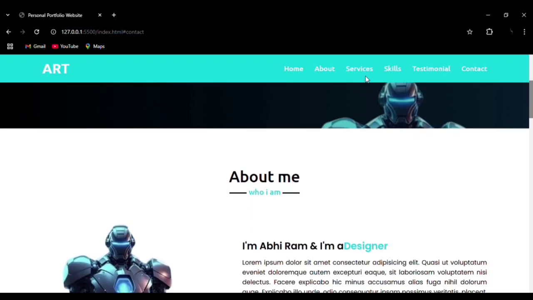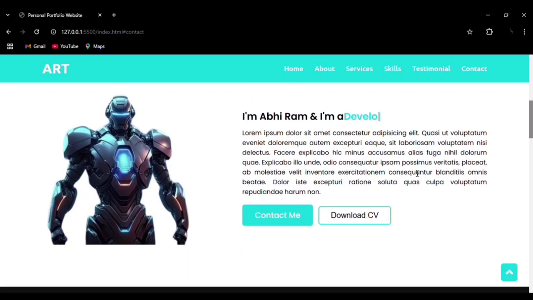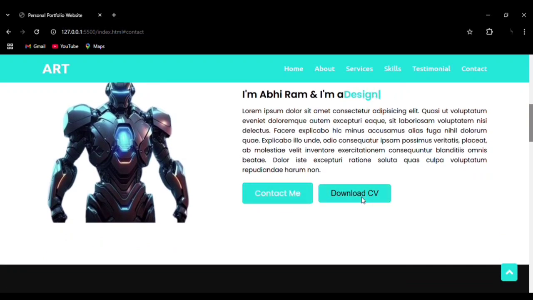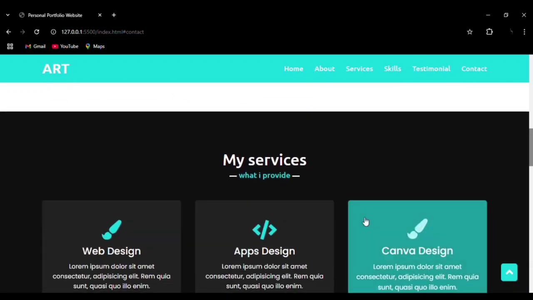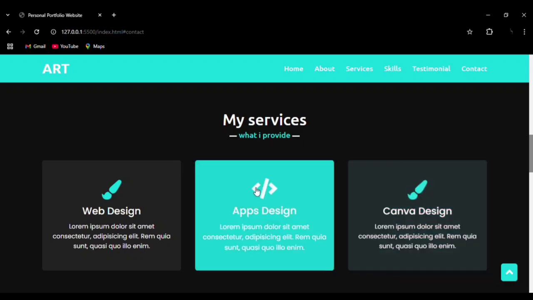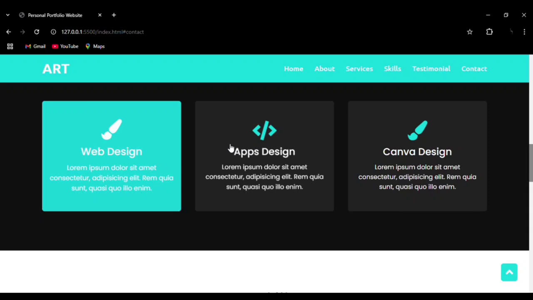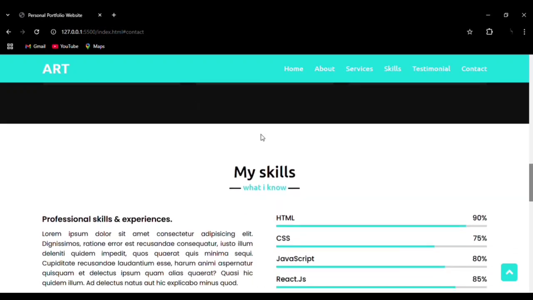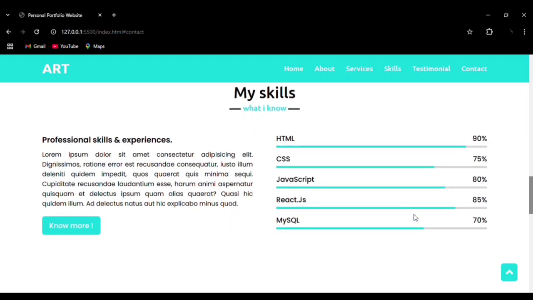This is the about section, and you can see the same here. Then you can see the contact me as well as download CV button. Then we can go to my services. You can see the hover effect and how neatly we have aligned them using the box shadow effect as well, as well as the icons also. Then we can go to the skills section. Here we have created the bar type representation of our skills. You can see 75%, 80% using CSS and HTML.